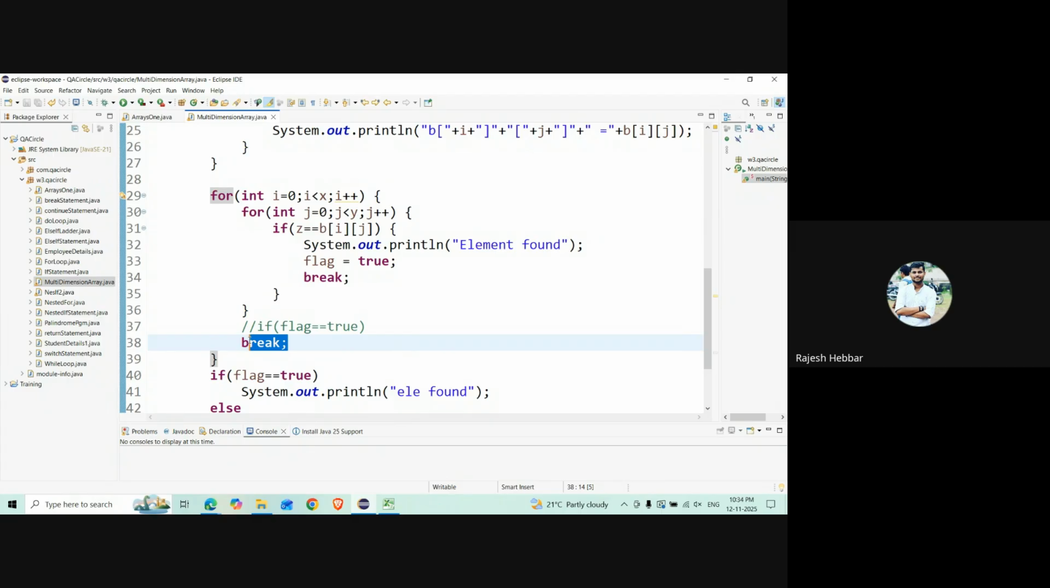It will directly break, sir, without looking into the condition. Yeah, it will directly break. What exactly will it search? The I value will be 0 here. And if the upper limit is 2, it will only search elements 0,0 and 0,1. What if I want to search 1,0 and 1,1? This will not be searched, because directly we are coming out of this main loop.